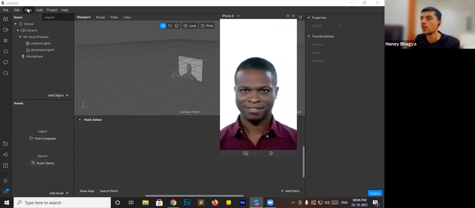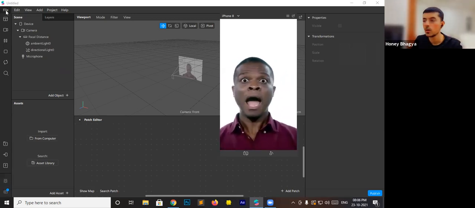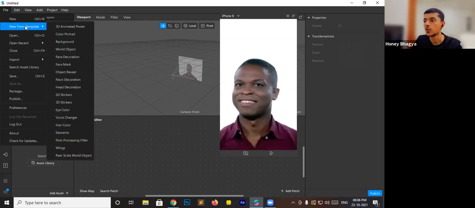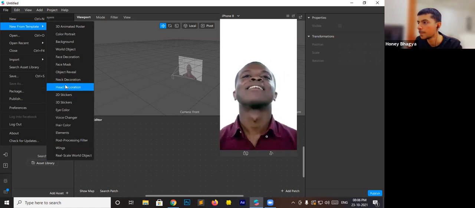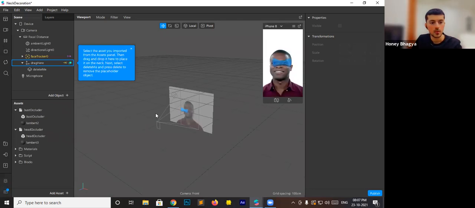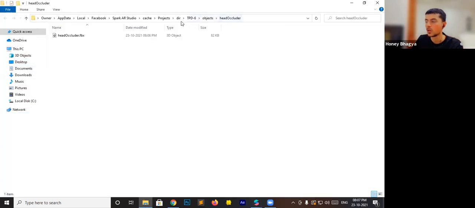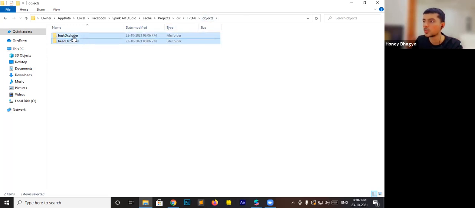Let's start. So today we need some default assets. I'm going to tell you where you can find the assets. First of all, go to the file section, New Template, and then go to Neck Decoration. Neck Decoration is opened, and then we will need bust occluder and head occluder. You can right click on it and click on Reveal in Explorer, and that opens right here. Then go to Objects, and copy both the bust occluder and head occluder, create a new folder, and paste them somewhere so you can use them later.